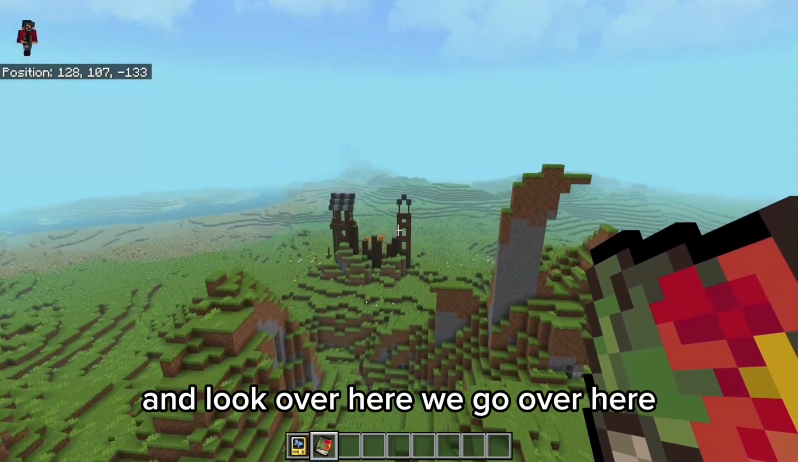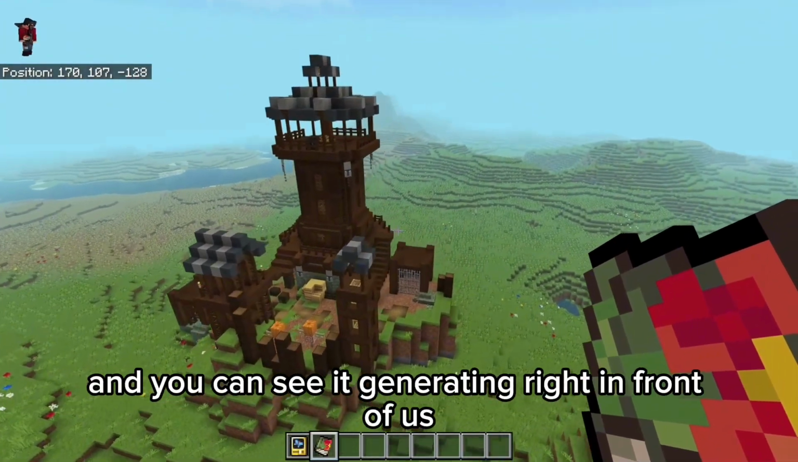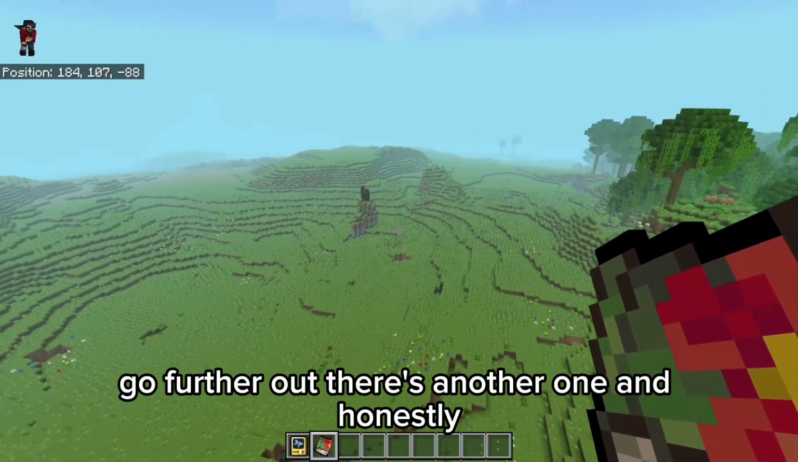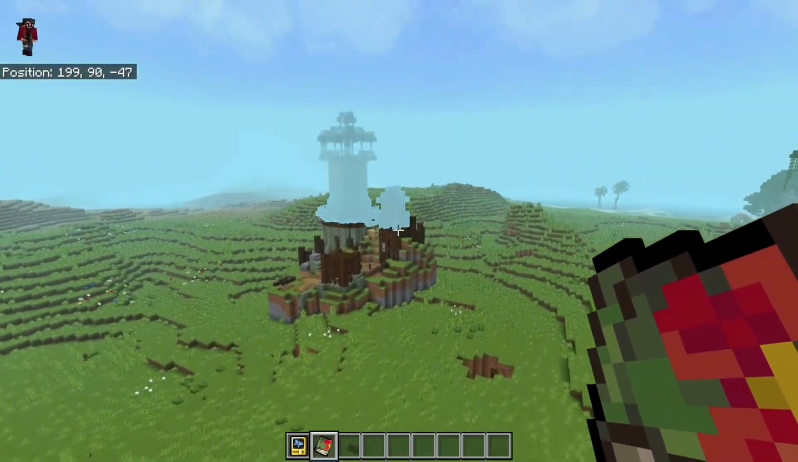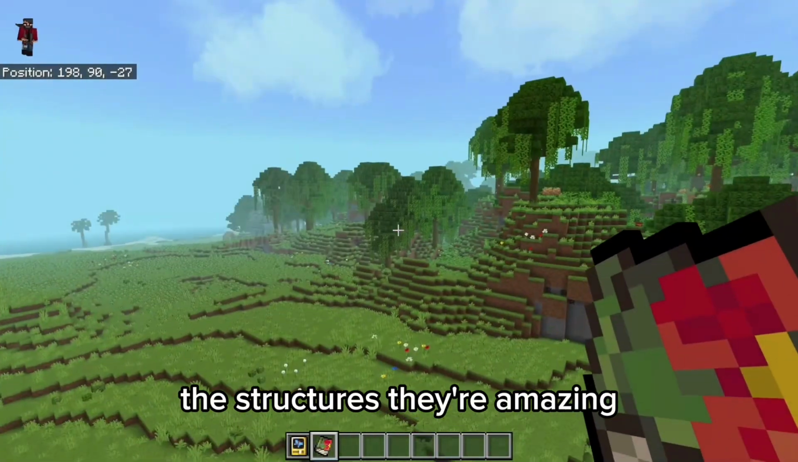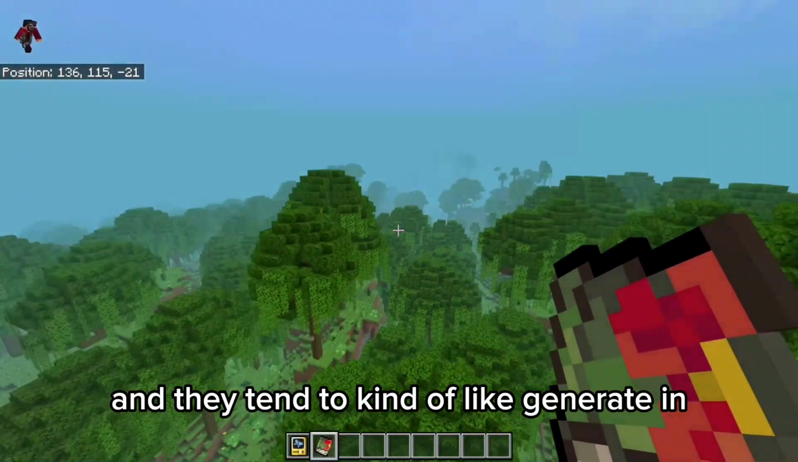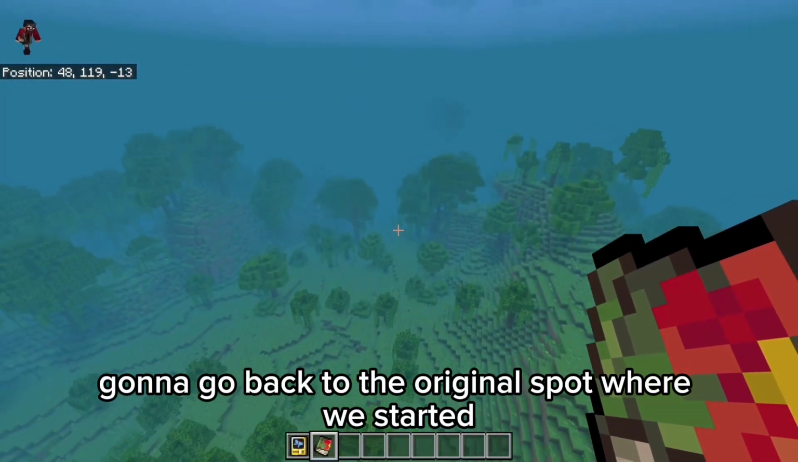And look over here. We go over here. There's the pillager outpost from RealismCraft. And you can see it generating right in front of us. Go further out, there's another one. And honestly, this is a thing that I don't like about RealismCraft. The structures, they're amazing, but there's too many of them. And they tend to kind of generate in clusters. Anyway, going to go back to the original spot where we started.